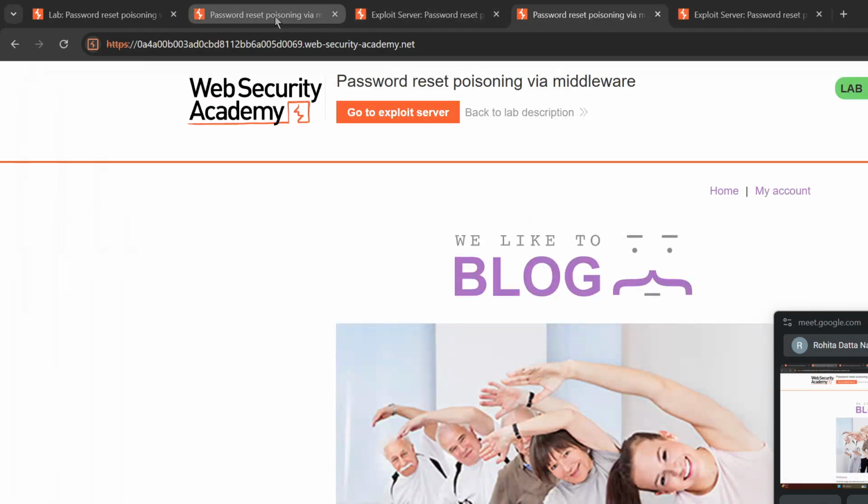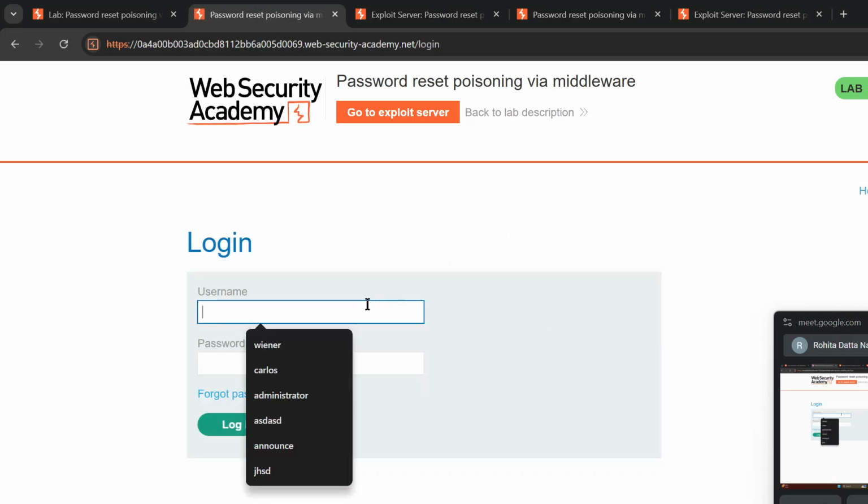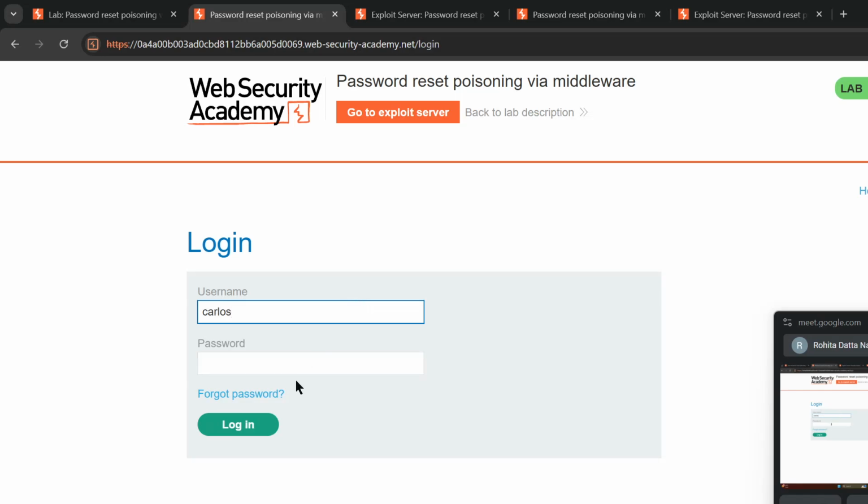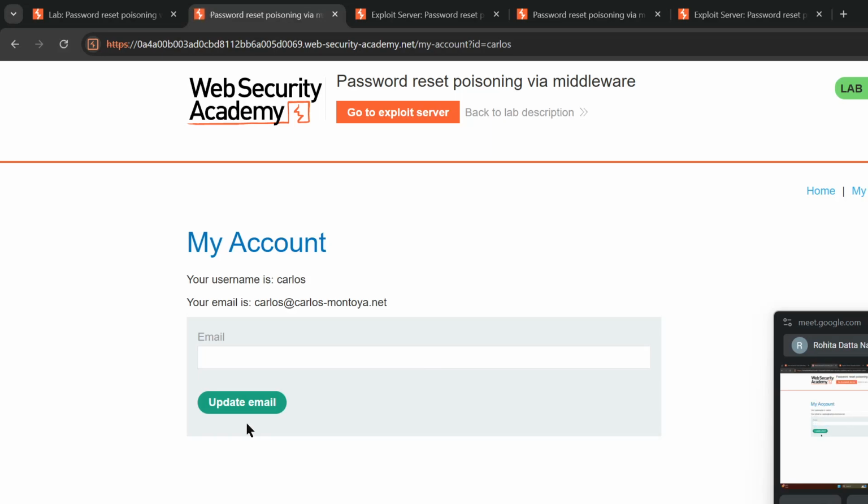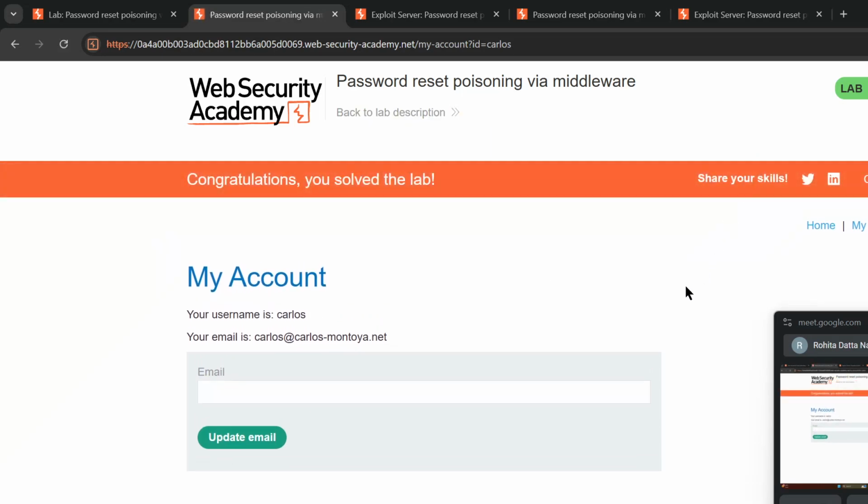So okay, we've successfully changed Carlos's password to test. So hopefully this works, or we know that I chose the wrong token. Yep. So we've solved the lab, and that's how you change his password using the exploit server in between.